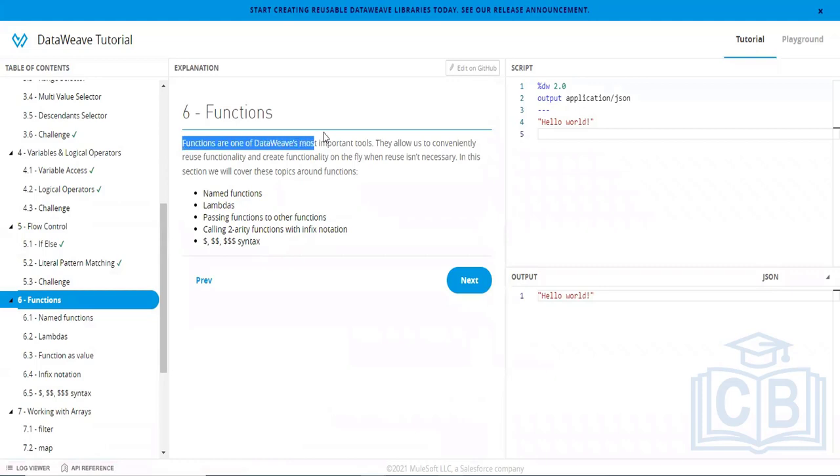Functions are the most important tools. They allow us to conveniently reuse functionality and create functionality on the fly when reuse is not necessary. So in this section, we cover the topics of functions: named functions and lambdas.